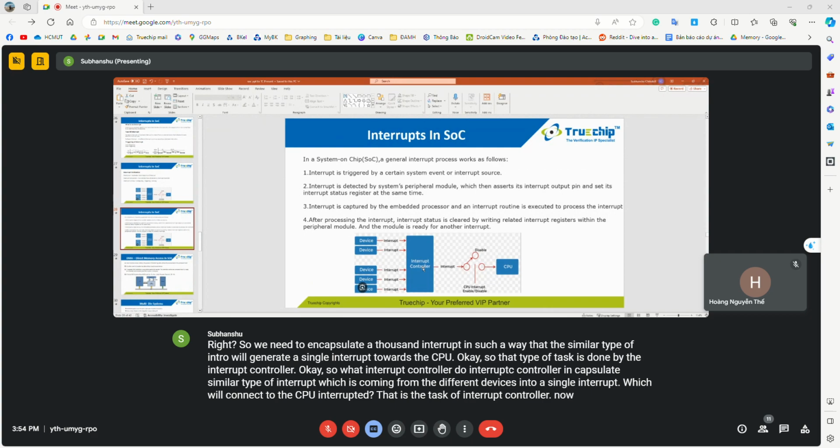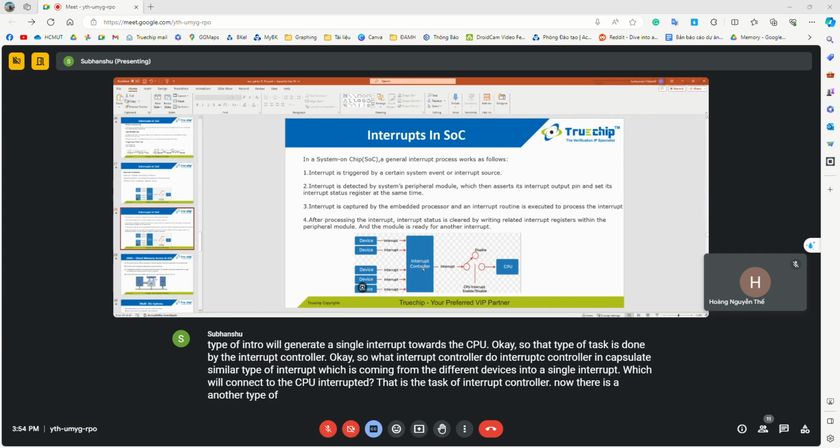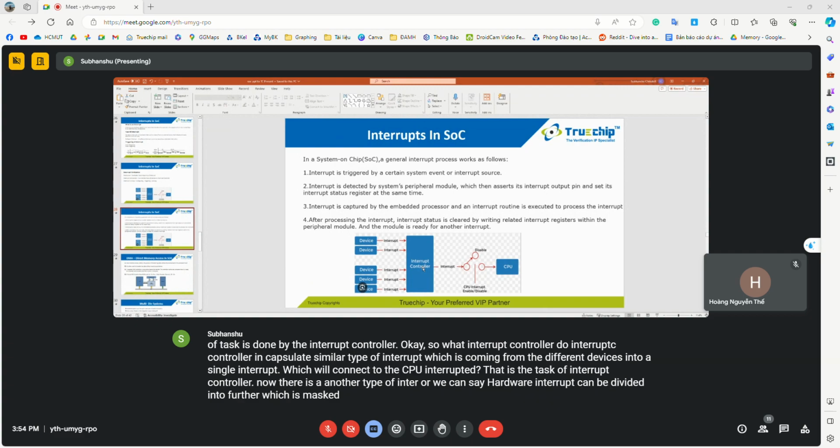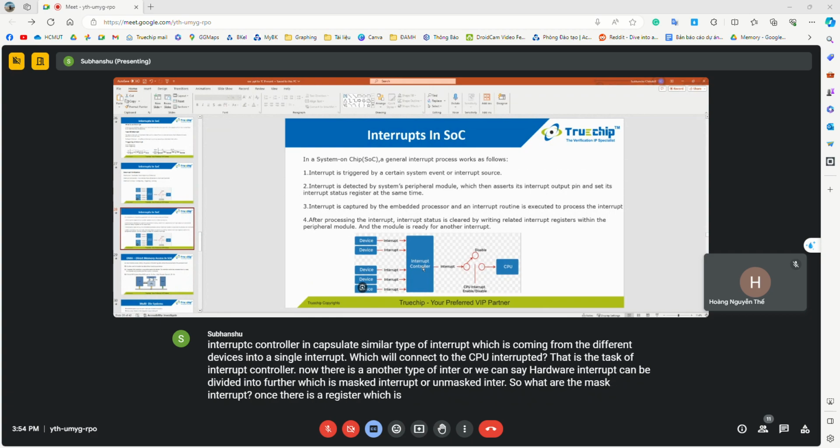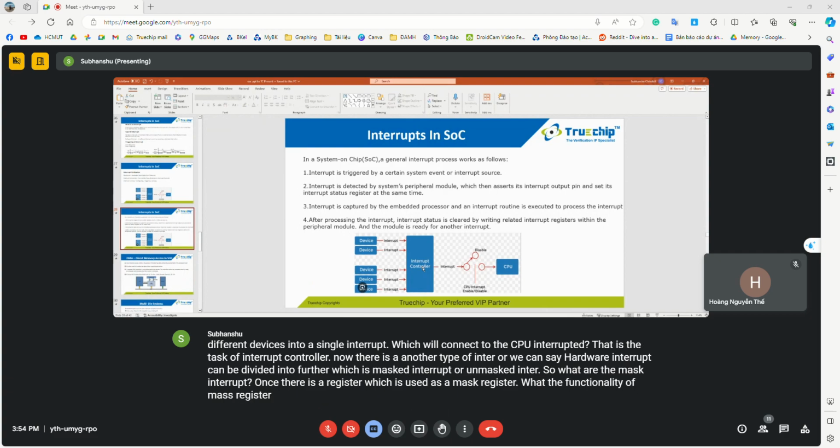Now, there is another type of interrupt: hardware interrupts can be further divided into masked interrupts and unmasked interrupts. So, what are masked interrupts? There is a register which is used as a mask register. What is the functionality of the mask register? The mask register is used to mask a certain interrupt.